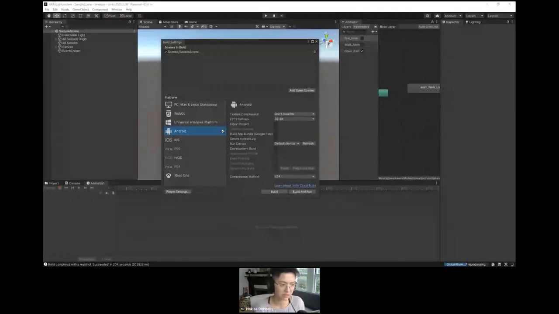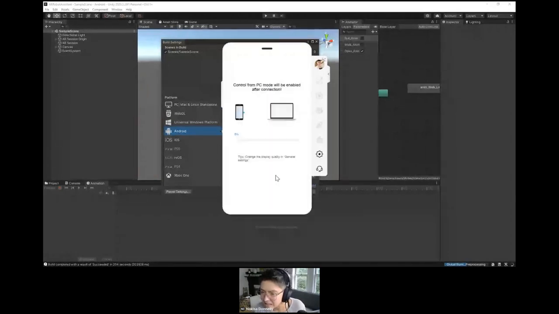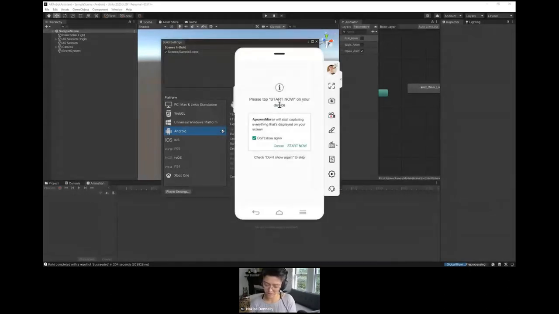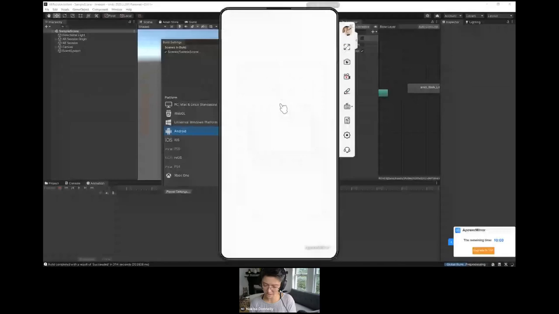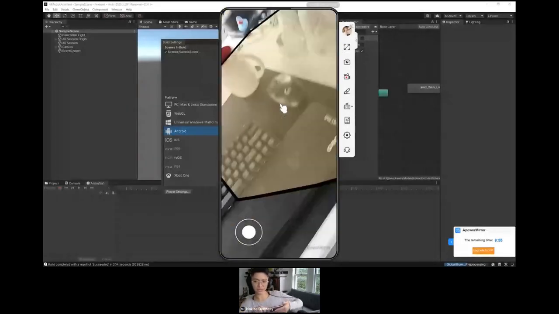Let me connect my device. Install if you connect. So a power mirror is what I use to mirror what's on my phone. Always allow to my computer. Building. Okay. Yes. There we go. Start now while using. Okay. There it is. And we see we have plane detection.